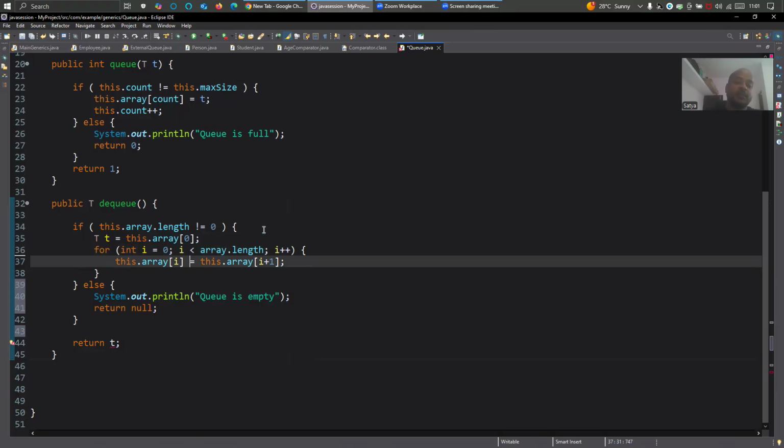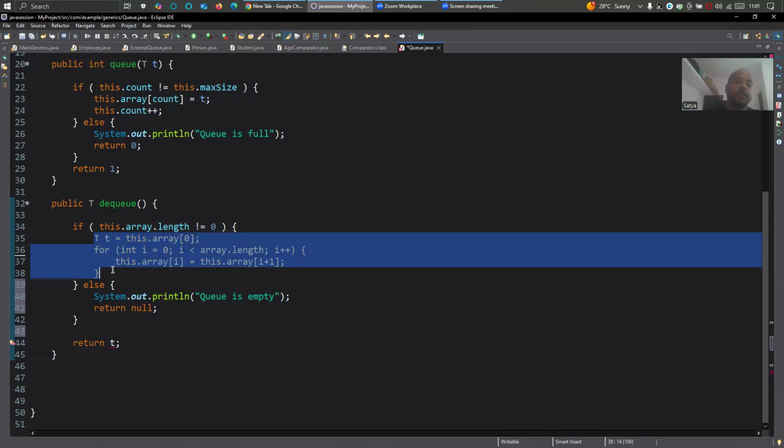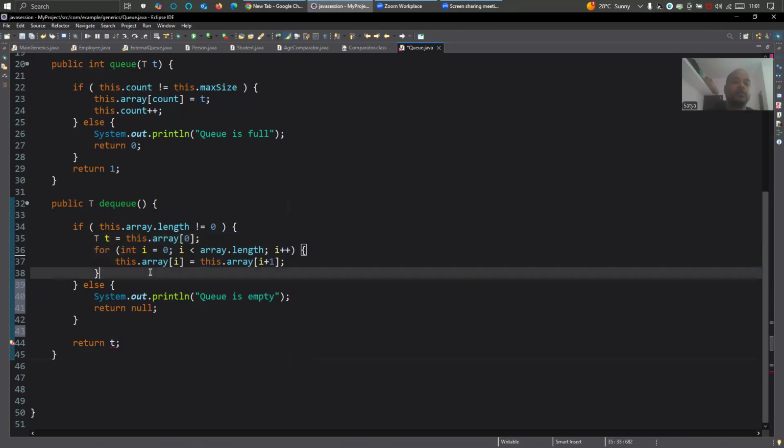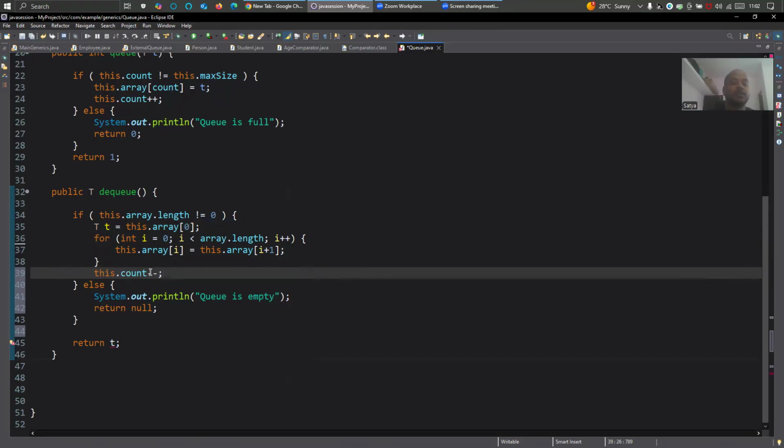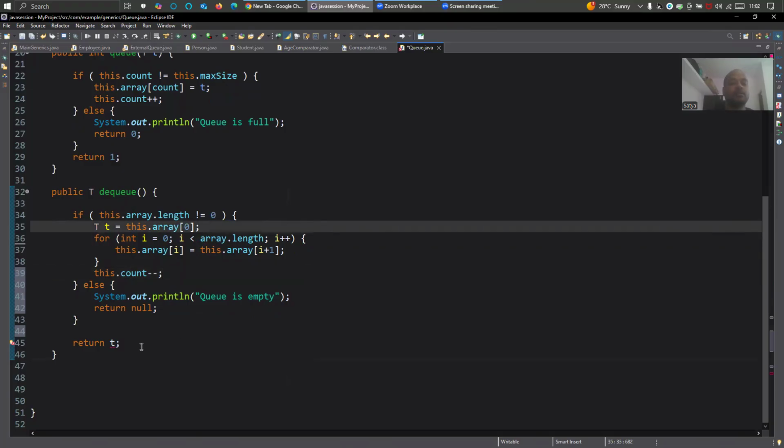But one more thing here: now we have removed everything, right? We moved back. We removed one element and we moved the rest back. And then we should not forget to reduce the count. Reduce the count also, because one element is removed. So the count should be one less.